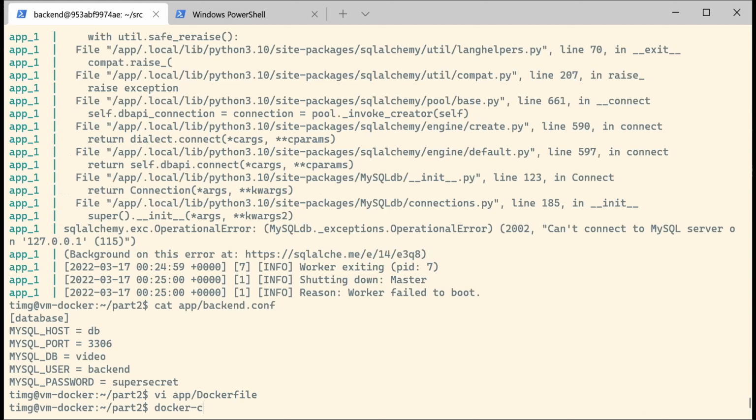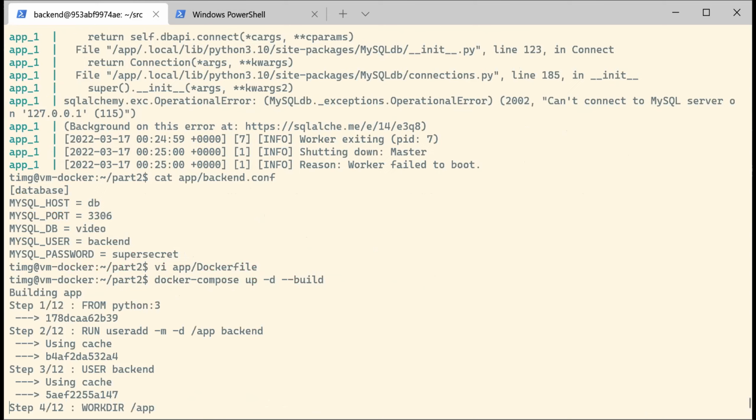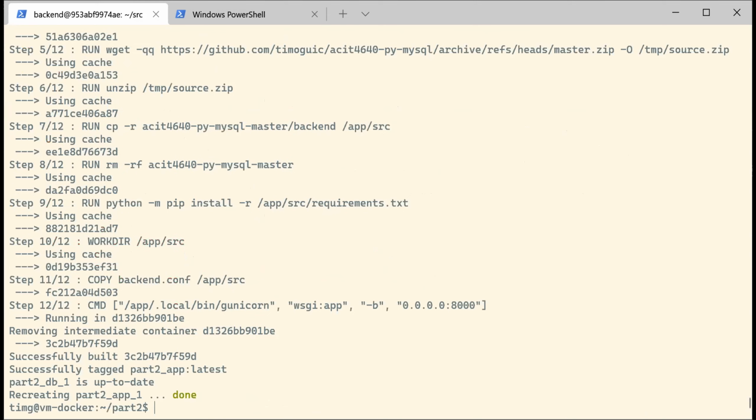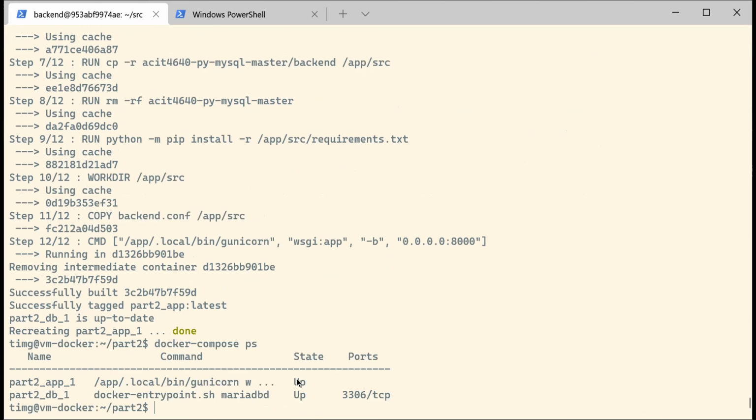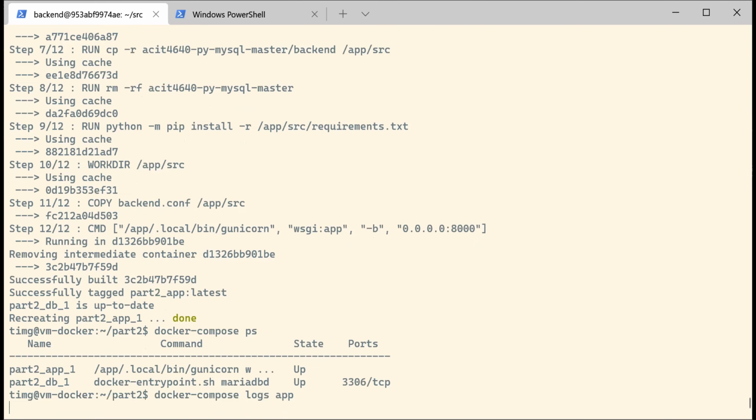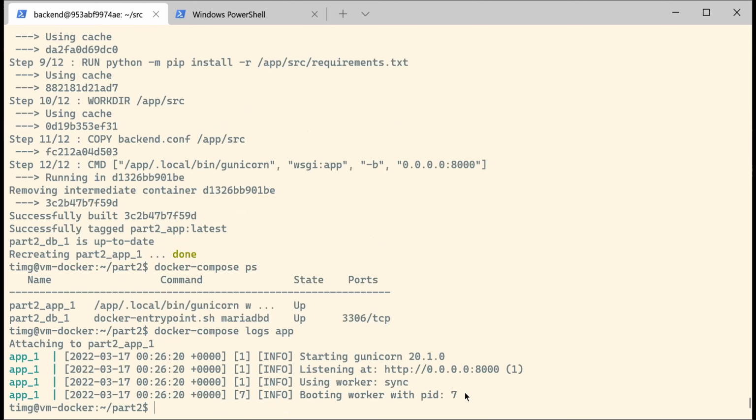All right, so we can rebuild using Docker Compose, using the --build flag. You can see that my backend configuration file was copied over. And now my container is actually up. Let's have a look at the logs. It looks like it's actually working.